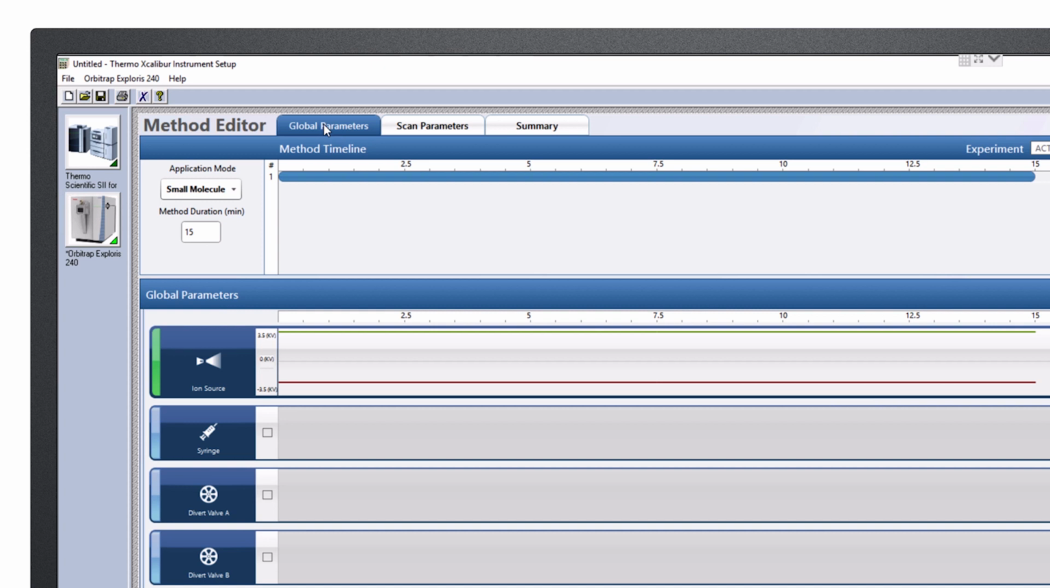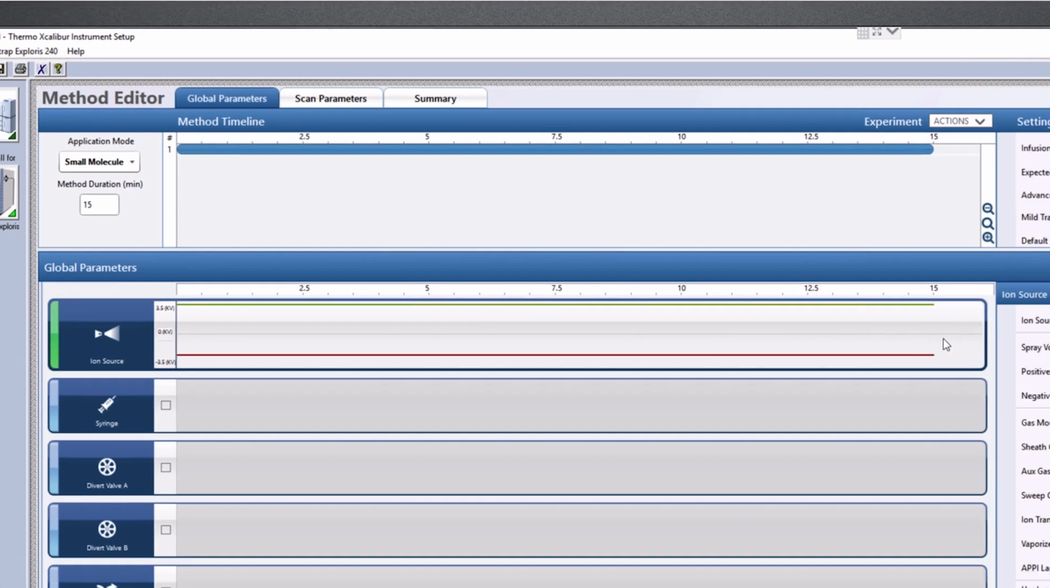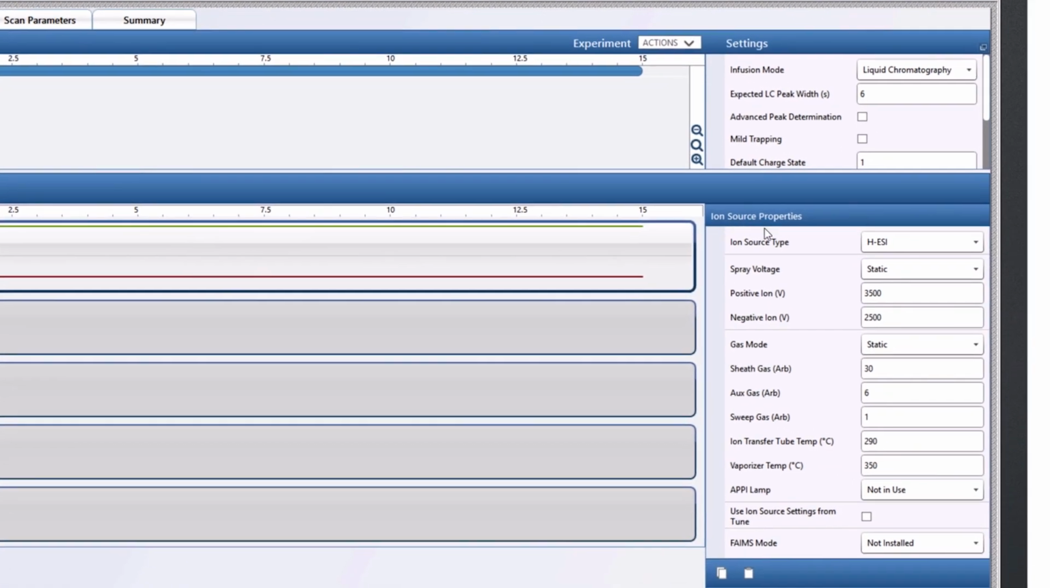And here in the global parameters tab, I have the options to select the parameters associated with the ion source. I can hook up a syringe pump if I wanted to, a divert valve. But if I take a look at the ion source, I can look at the settings to the right. So I have all the voltage settings, the gas settings, the temperature for the ion transfer tube, and also the vaporizer temperature. So I can set that in the method.